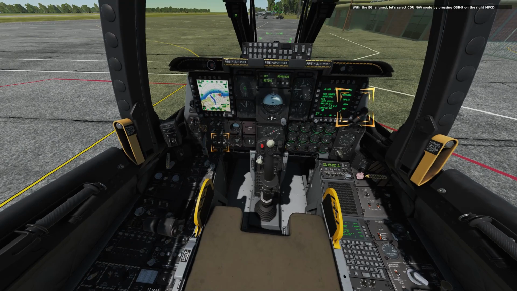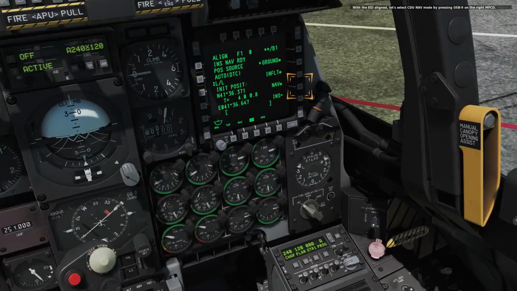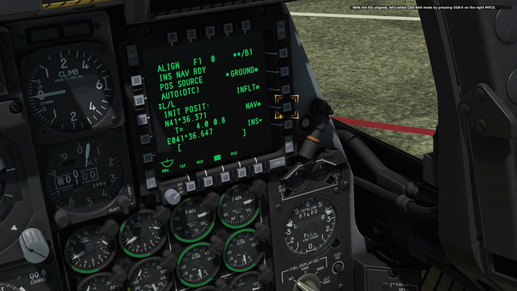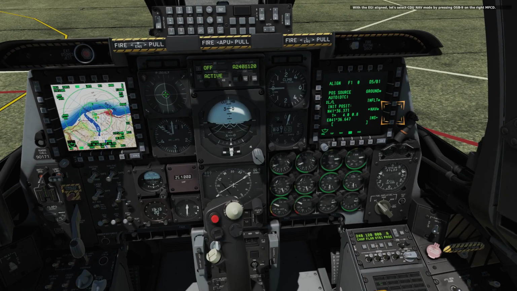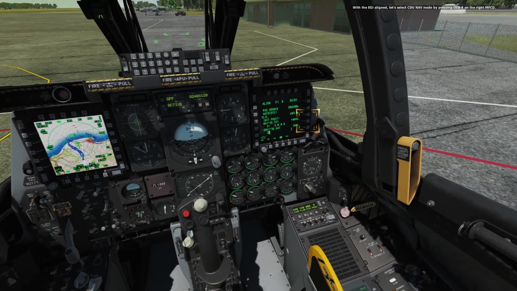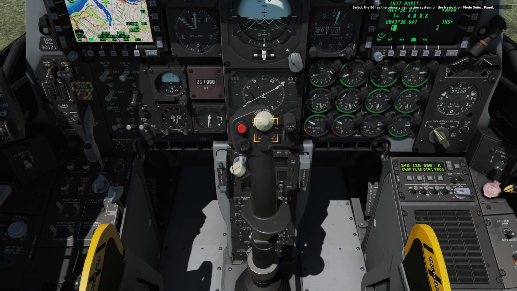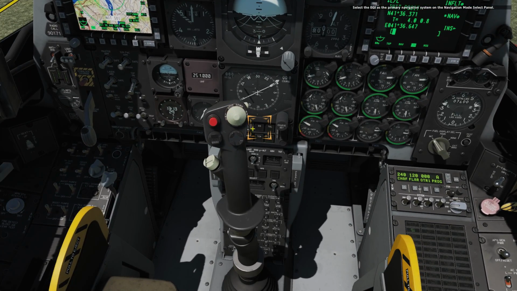With the IGI aligned, let's select CDU IGI nav mode by pressing OSB 9 on the right MFCD. Done. Next, select EGI as the primary navigation system on the Navigation Mode Select panel.